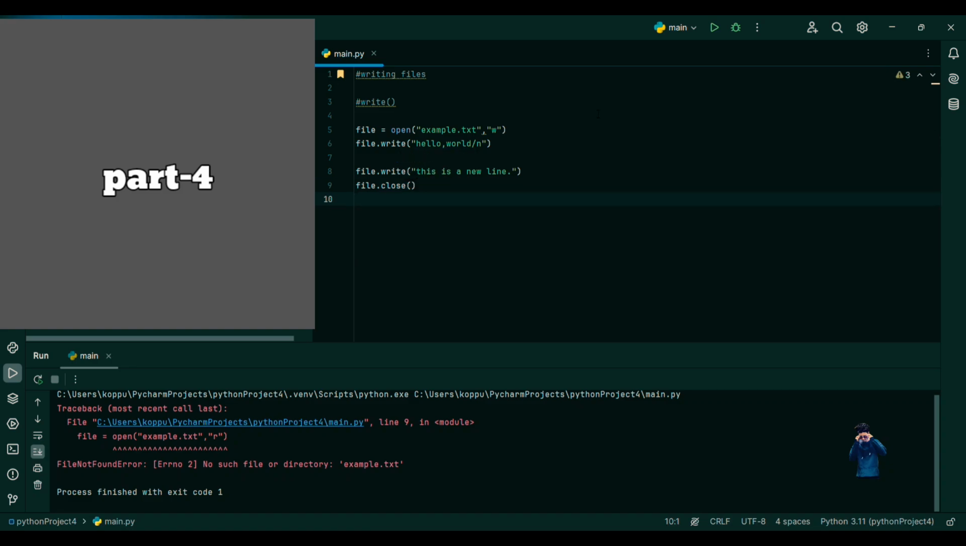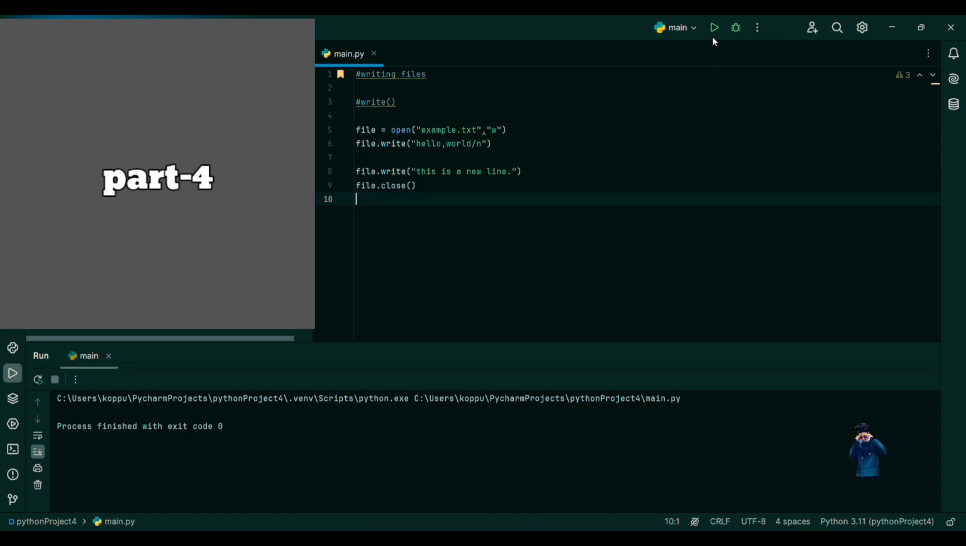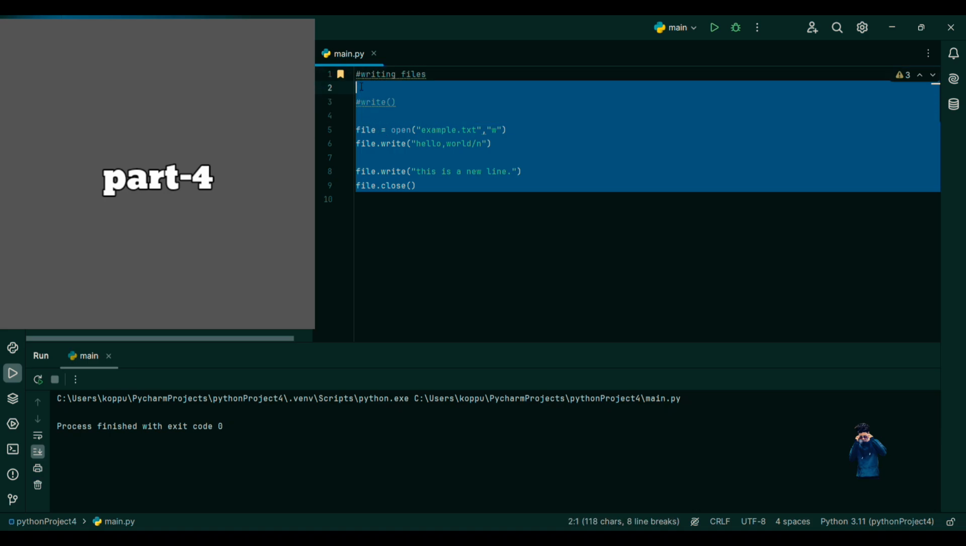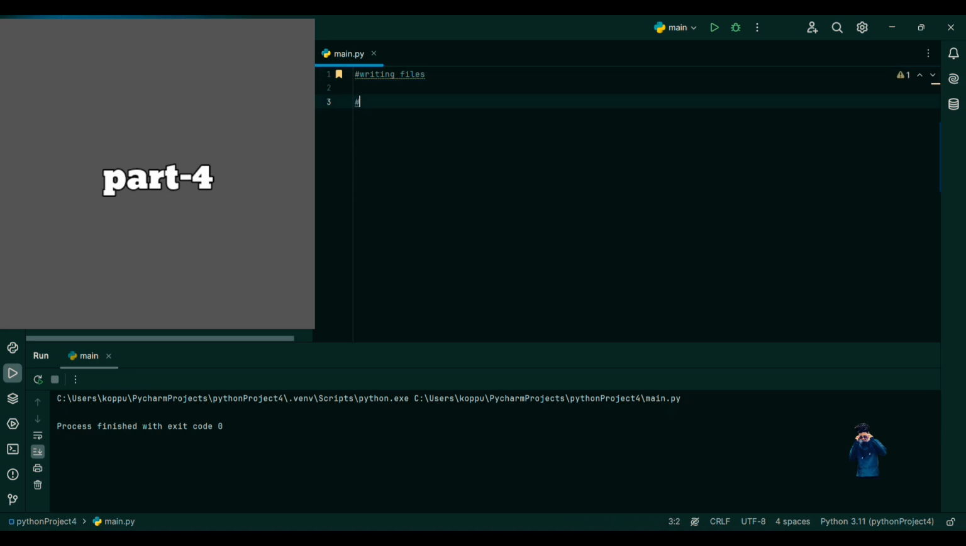So simply we want to execute now. Here we see this is writing files, to write content into our created files in Python. So this is writing files. The fourth one is appending to files.